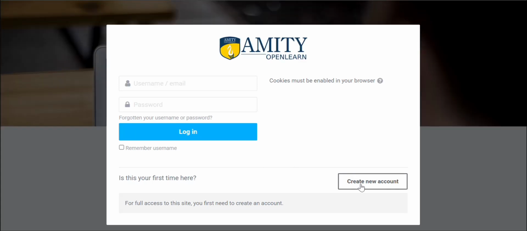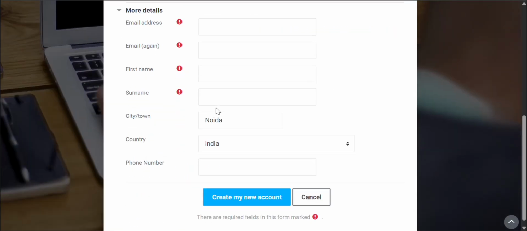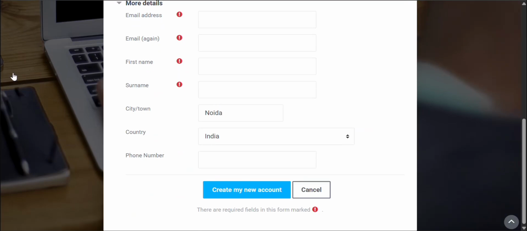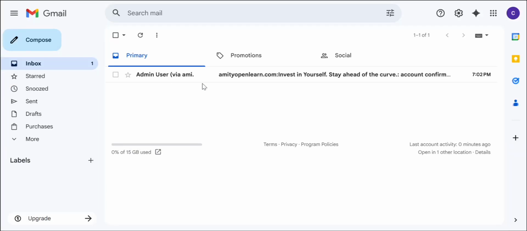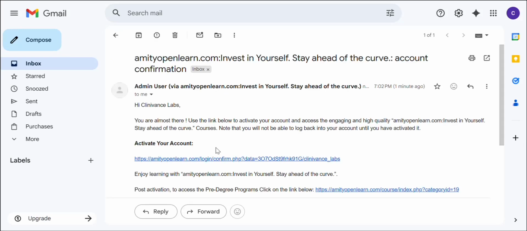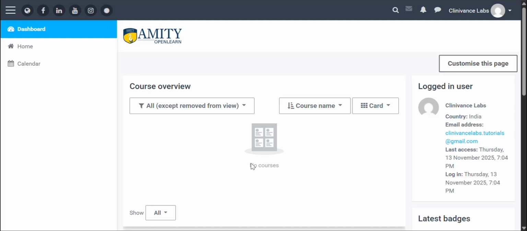Now we need to create a new account. Fill in the details to create the new account. Once you have filled in the details, you should receive an activation link via email. Open your inbox, check for the email, and click on the link. This will take you to your dashboard.